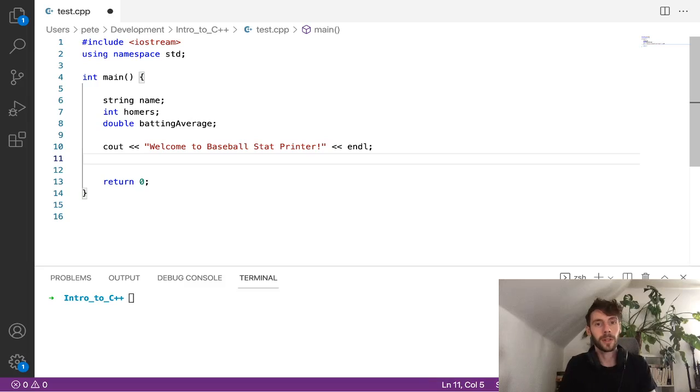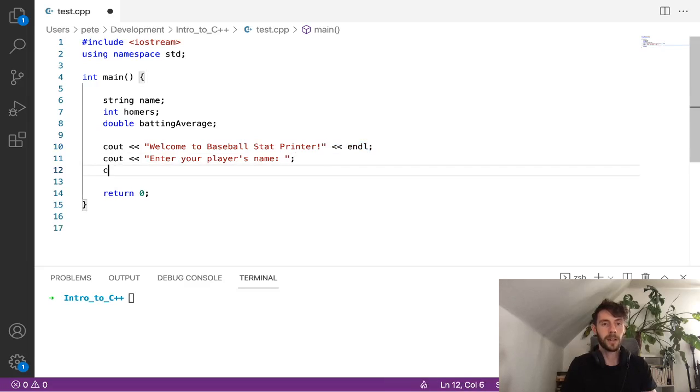Okay, so we'll also say cout, instead of input, let's say enter your player's name. And I'm just going to leave that as it is so you can see the difference between the endl and not. So now we have enter your player's name. Now the user is going to enter their name, right?